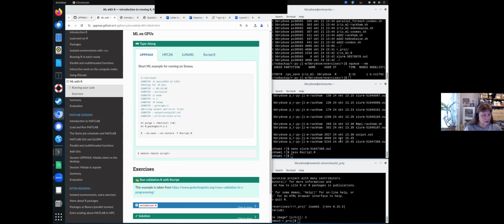So let's again try and run that. And remember to do squeue, in this case, you will have to do squeue -M Snowy in order to actually be told what is pending on Snowy, because otherwise it will only tell you what is pending on Rackham.